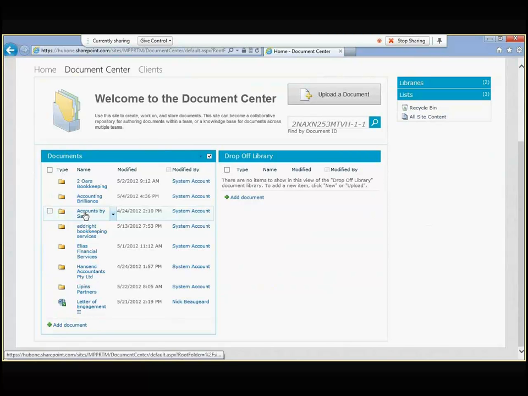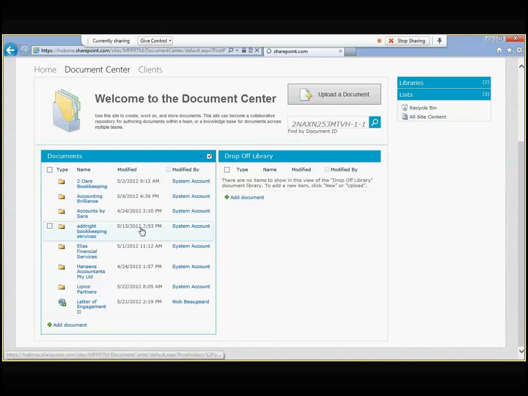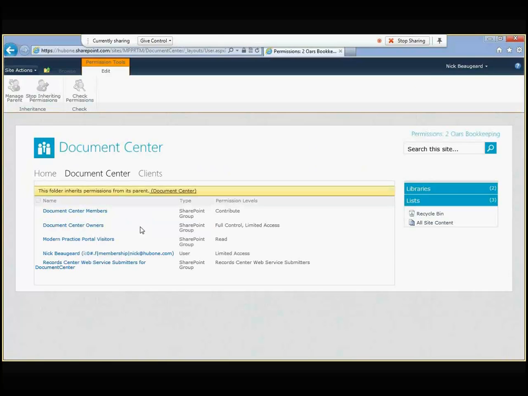There's a lot of things we can do with folders. Like a file system, although we've set permissions at the top on the document library, if I actually wanted to change just tools bookkeeping so that just a couple of people could see it, you see that when I hit permissions, it says this folder inherits permissions from its parent. You can stop inheriting permissions, and you can put brand new permissions into that folder. So you can disallow certain accountants or certain members of staff to see things.